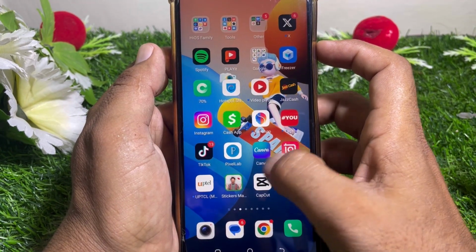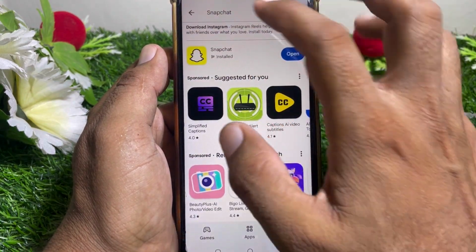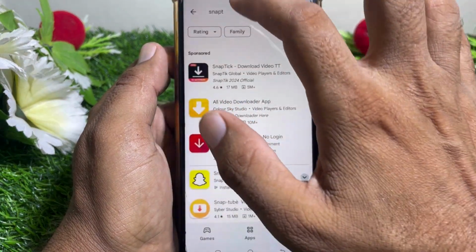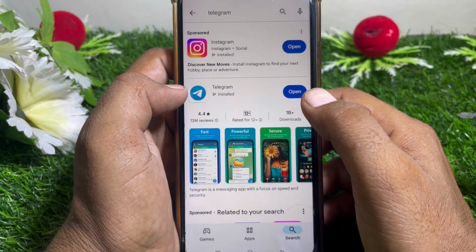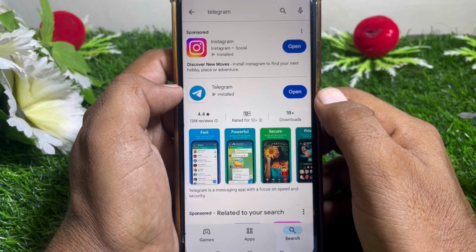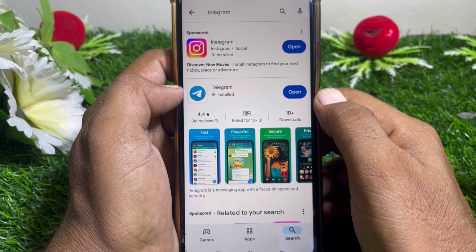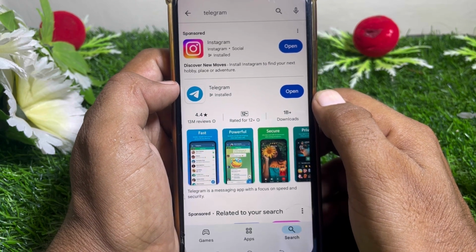If it's not working for you guys, then just open Play Store and search for the Telegram. So let me search for the Telegram guys. Here it is guys. From here guys, make sure that you have updated your Telegram app, and after updating it guys, check if it's working or not.